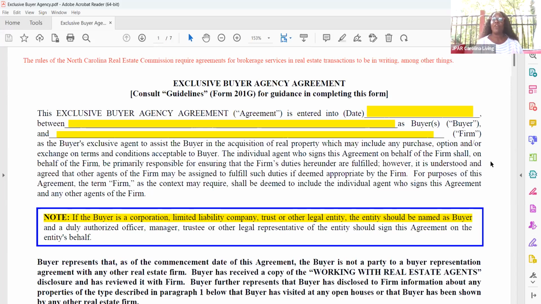You also want to ask if your buyer is married. If they are married, you want to enter both of their names here as buyers. And then we get to what if your buyer is an LLC, a corporation, a trust? We want to enter the name of the corporation, LLC, or trust here, not the name of the person you are working with, but the name of the company. And I'll show you a little bit later where we're going to have them sign.